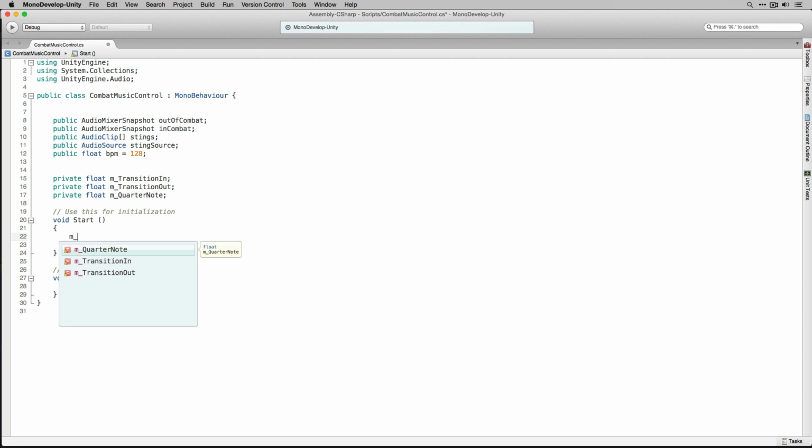So we're going to say m_quarterNote equals 60 divided by BPM, right? BPM is beats per minute, and there's 60 seconds in a minute. So we're going to divide 60 by BPM to get the length of a quarter note in milliseconds.